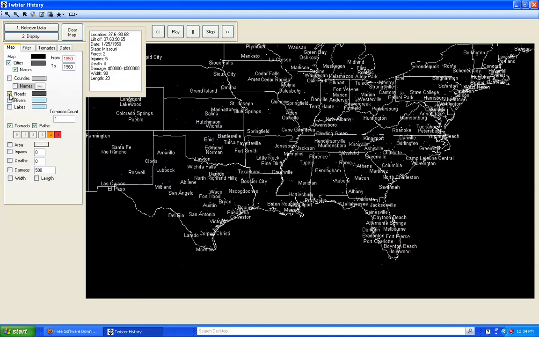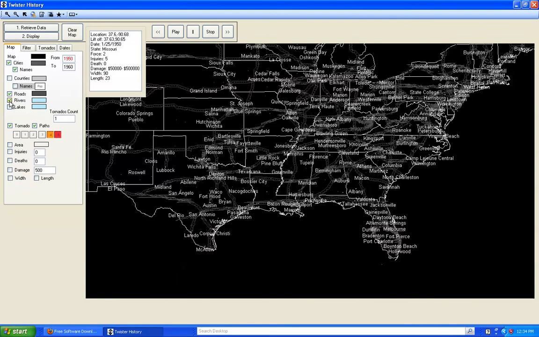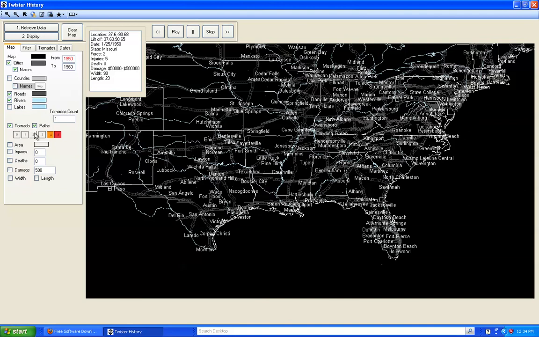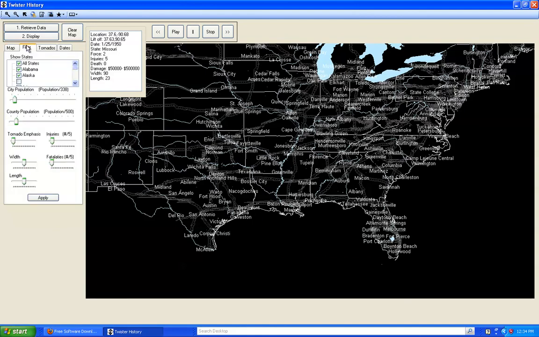So we can show some roads. It's going to make it a bit busier. We can show some rivers. And we'll throw the lakes in. We're going to remove paths. But we are going to show area and injuries. And we'll say the minimum injuries, 2. And we could actually indicate the width and length of that particular tornado. But we'll go ahead and filter.